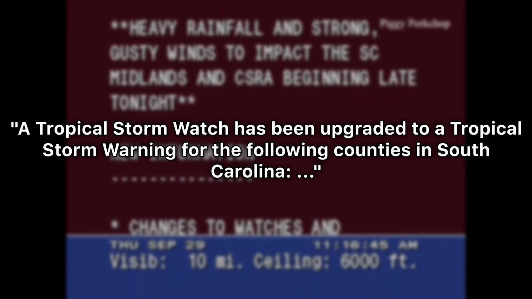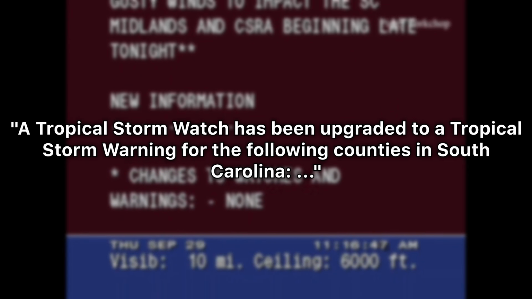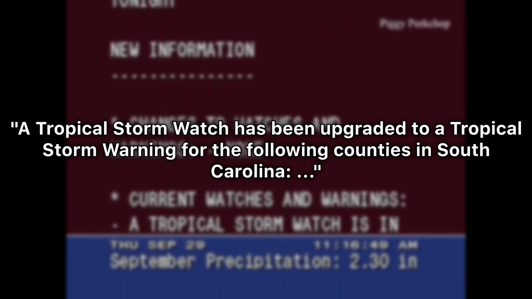A tropical storm watch has been upgraded to a tropical storm warning for the following counties in South Carolina.